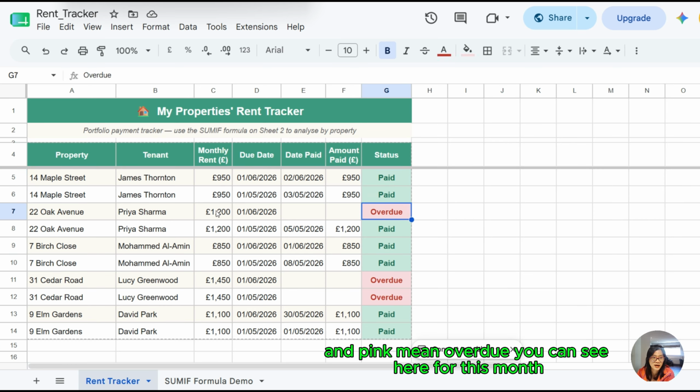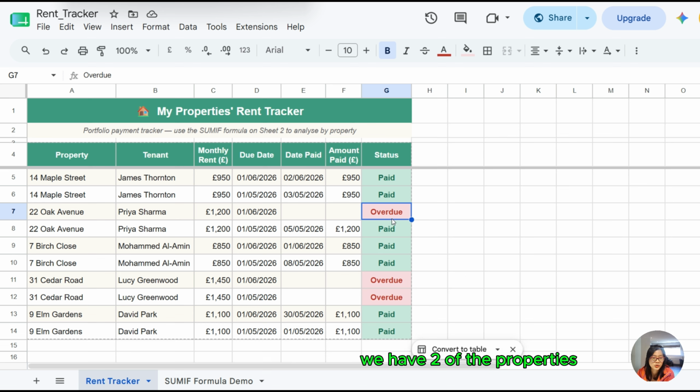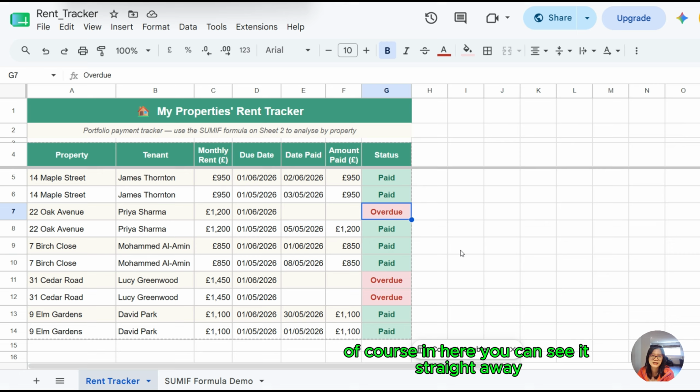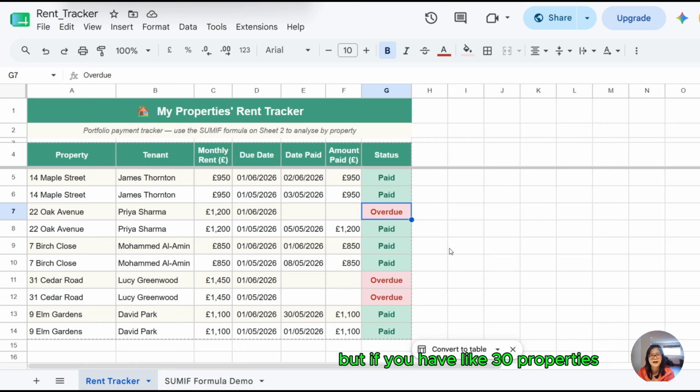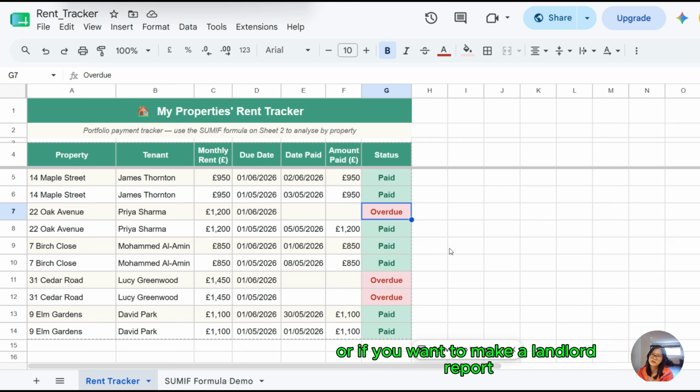You can see here for this month 2 of the properties have some outstanding payment. Of course in here you can see straight away, but if you have like 30 properties, or if you want to make a landlord report, you don't want to do it manually every month. So that's why we can use SUMIF in tab 2.